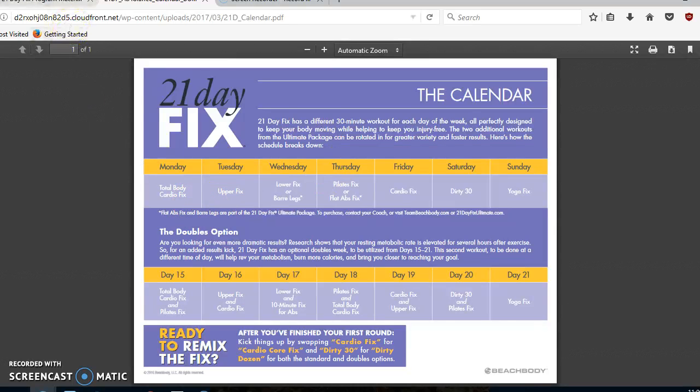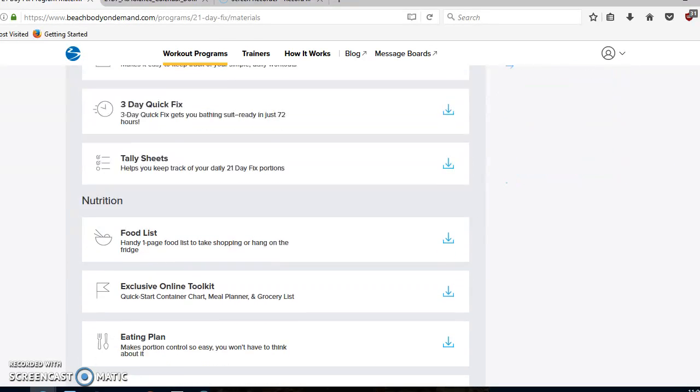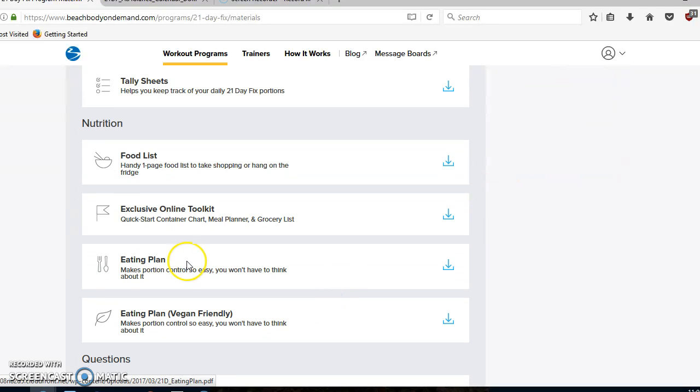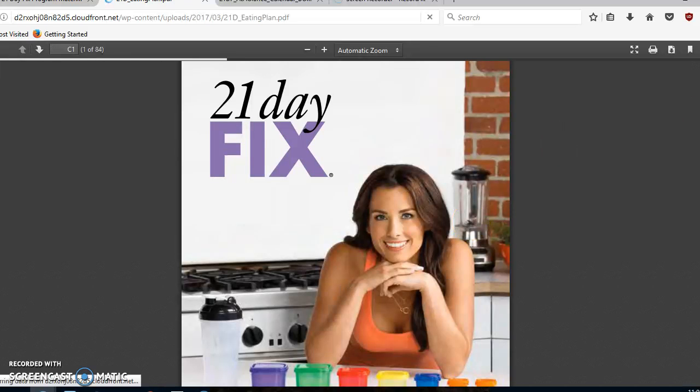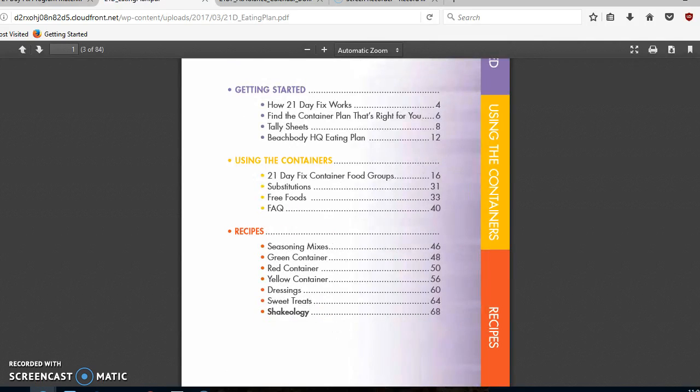So the workout calendar is going to be important to start with. And then, there's a way to keep track of your food. And then it gives you the eating plan and the food list. Now, some of this I'll share in the accountability group, but this is a great resource for you to kind of read through. Now, it's 84 pages, so you can decide if you want to print it off.